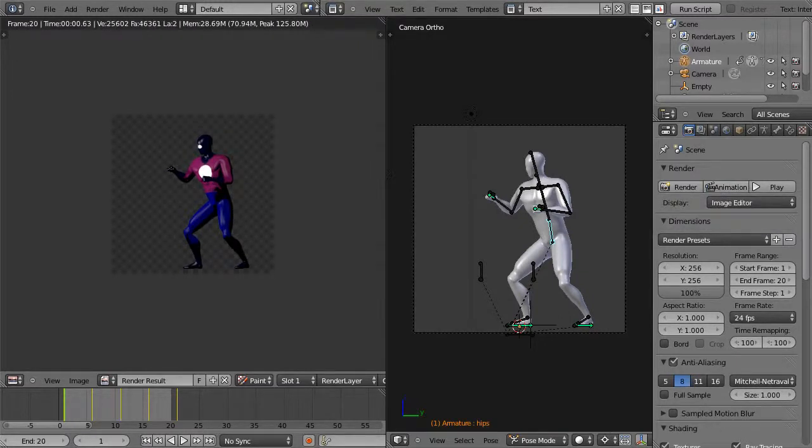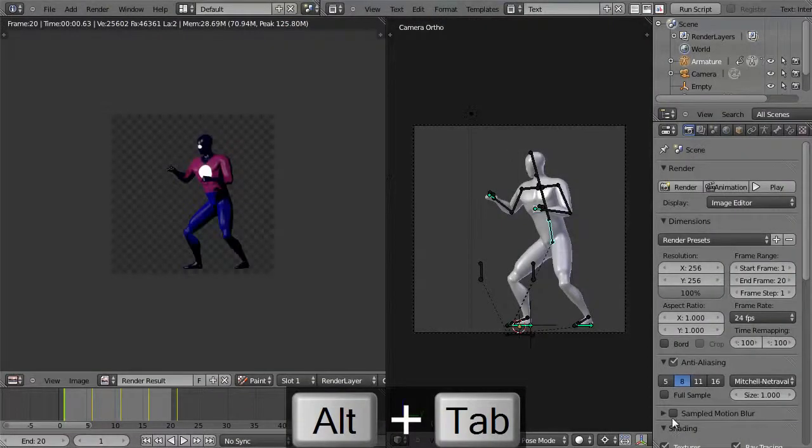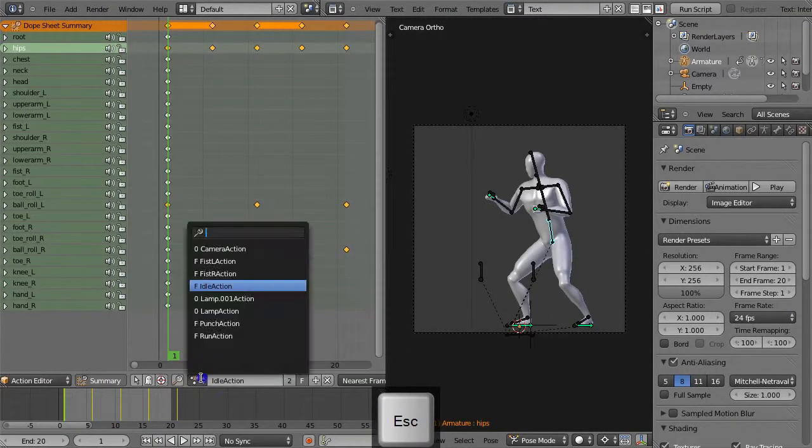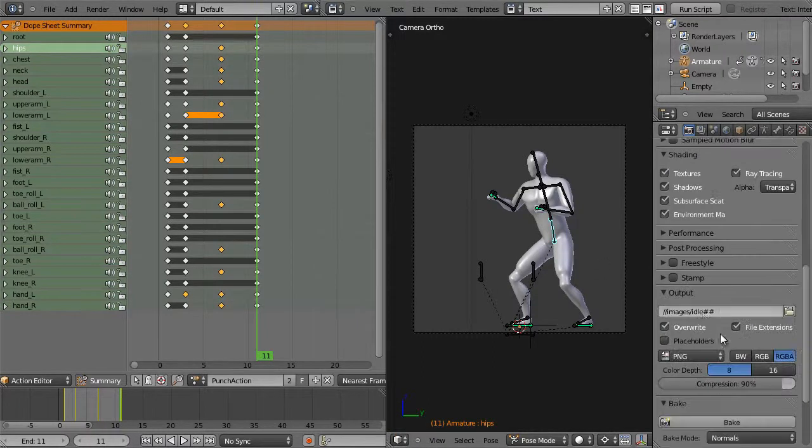Great. Come back here, we've got all our idle animations. And lastly, let's hit escape and switch over to our punch action. Now it's only 11, and we do want it to end on that keyframe. And again, make sure we change the prefix so we don't overwrite our files.